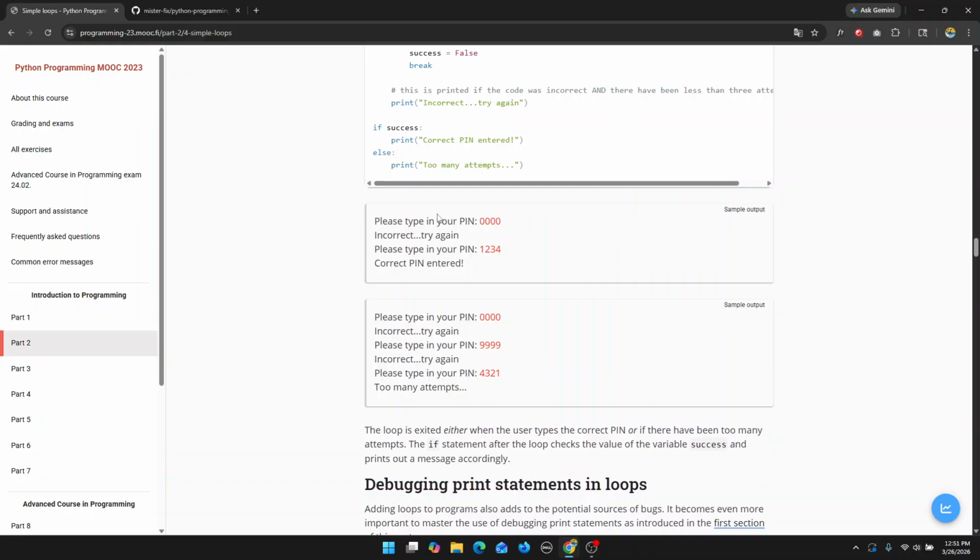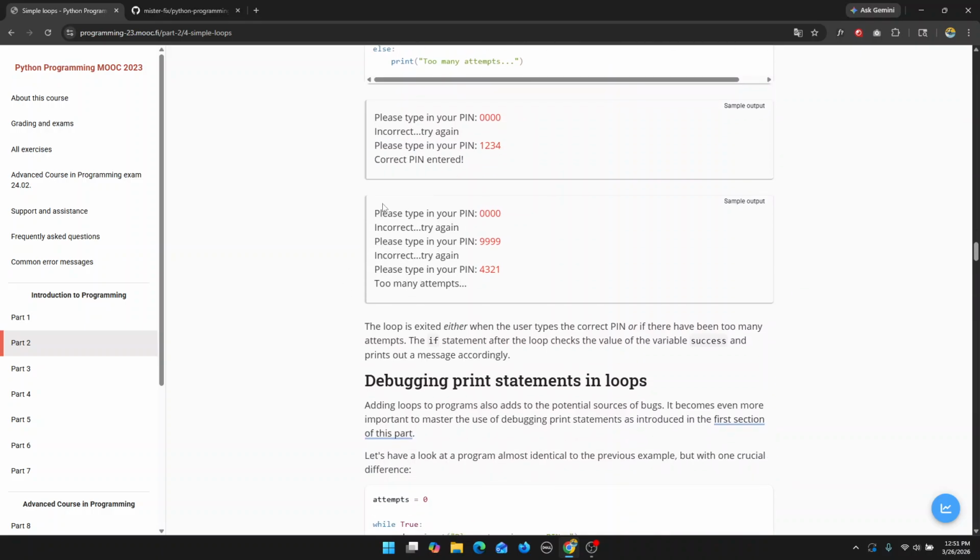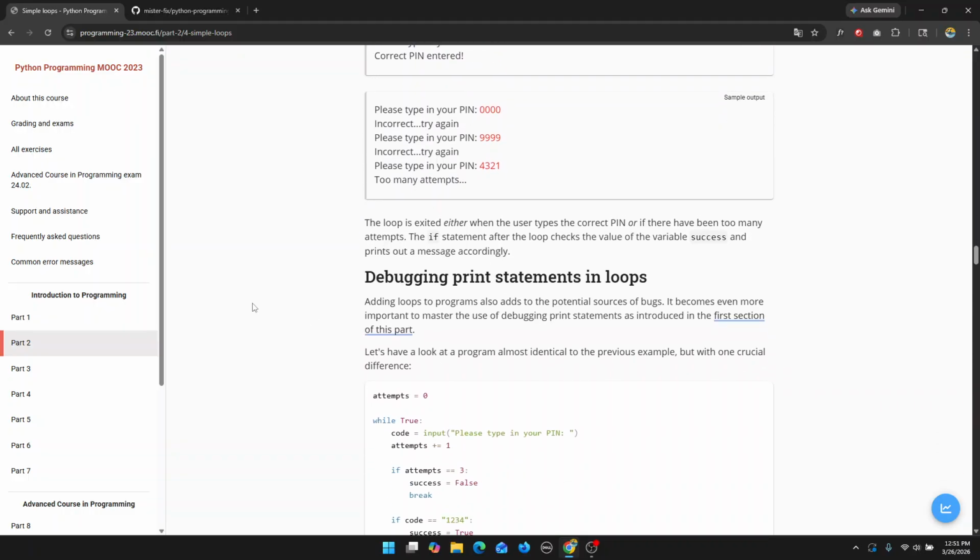So this is the program when it's running. Please type in your pin. We type in 0000, incorrect, try again. We type in 1, 2, 3, 4, correct pin entered. Here we have some more attempts, 000, incorrect, 999, incorrect, 4321, too many attempts. And we get booted out of the loop. The loop is exited either when the user types the correct pin or if there have been too many attempts, like a real ATM would. The if statement after the loop checks the value of the variable success and prints out a message accordingly.